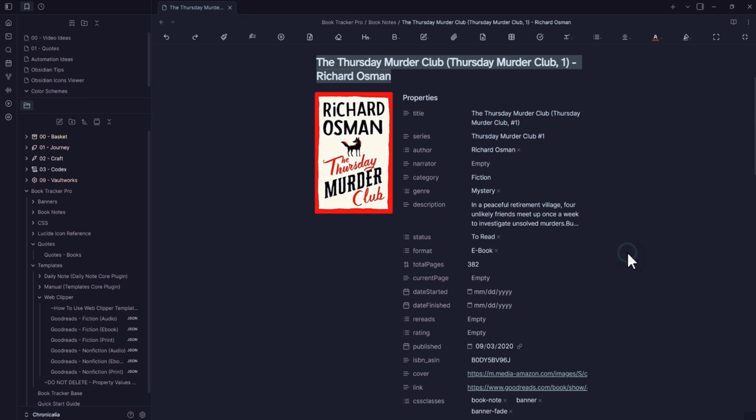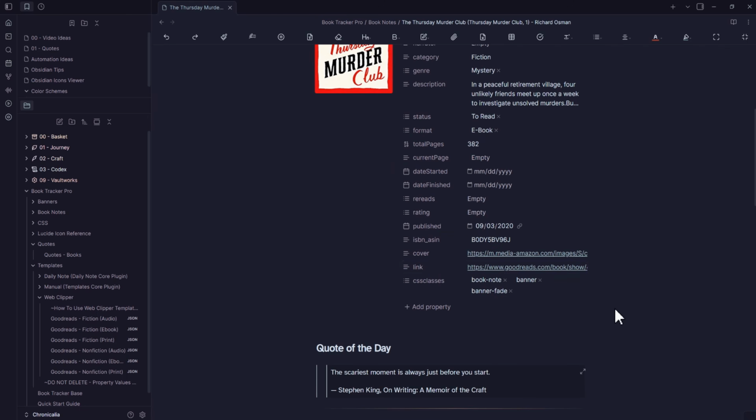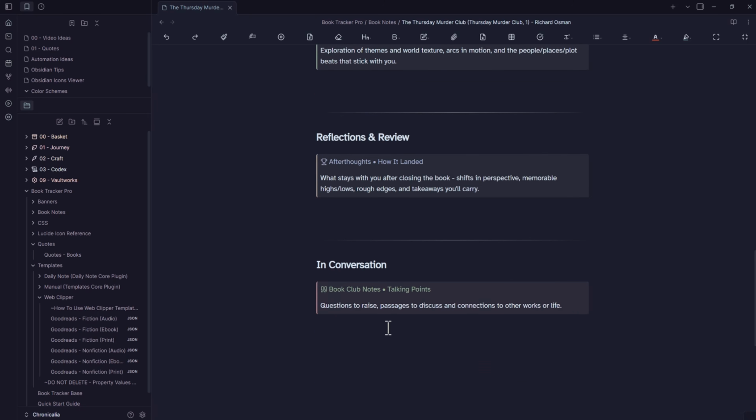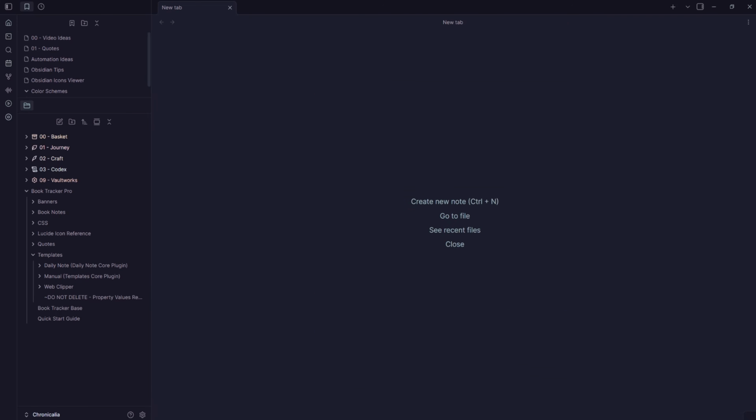And one of the things I love about Goodreads is that it adds the total pages, already set to read. You can change this if you're adding in books you've already read from the past. And it adds the quote of the day. And there you go. There's your empty template. All right. So that's how you add from Goodreads.